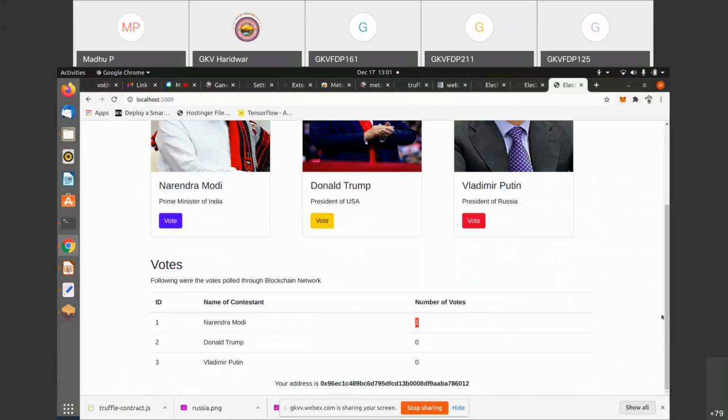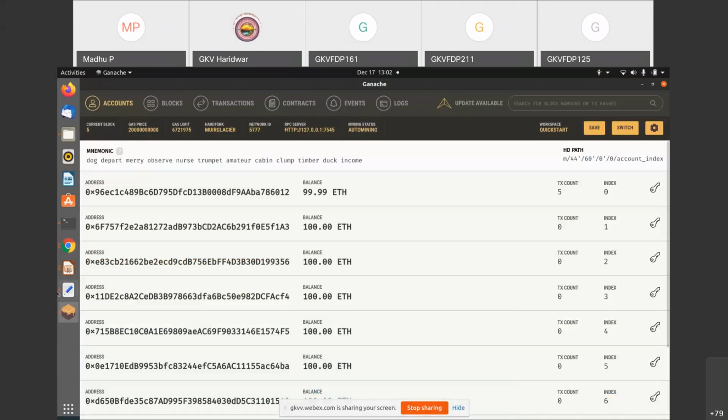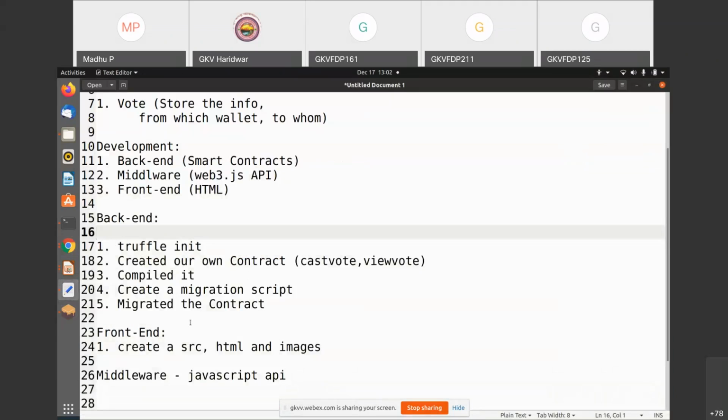So that's how you need to design a complete end-to-end decentralized application based on the context of the application. You can see the address is also printing here. This is the wallet address through which the vote is cast. We are displaying all this data through JavaScript, right? So this is how you do the complete end to end using Truffle, Ganache, MetaMask, and the JavaScript API, which is web3.js. You can use my Git. Any queries you can ask me. That's all I wanted to show you.